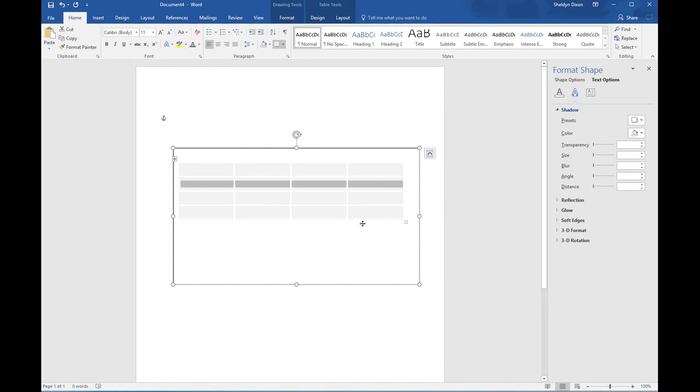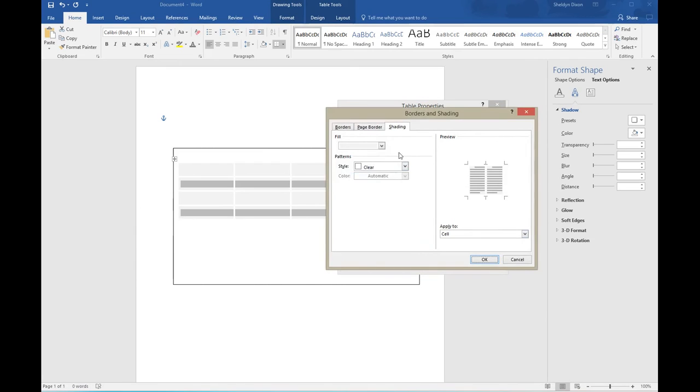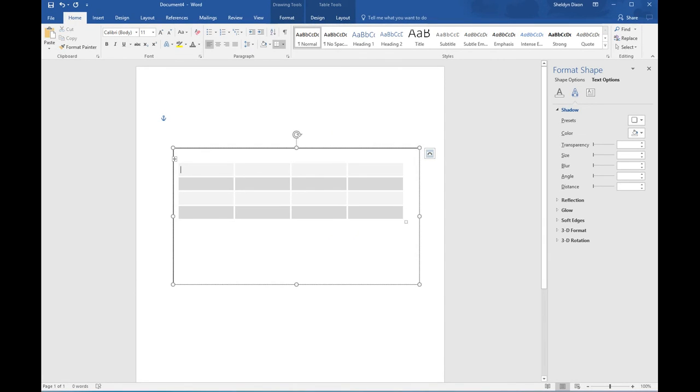Now we just select these 2 rows, Table Properties, Borders and Shading, and make it a darker grey. Then we'll add in some test text, and we can select that and make that a dark grey.